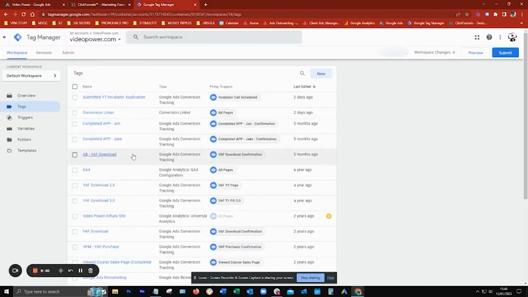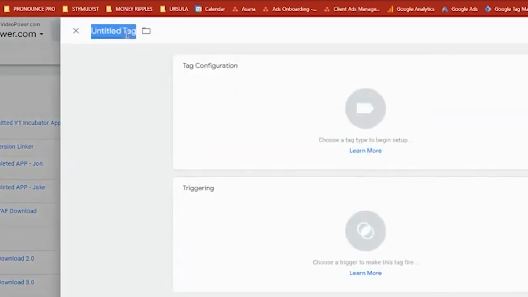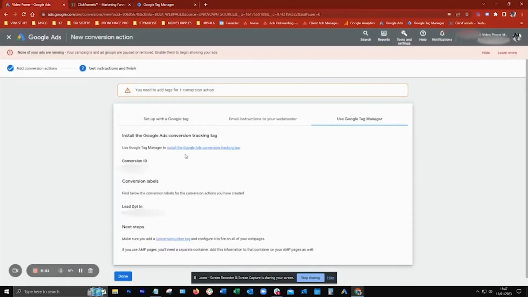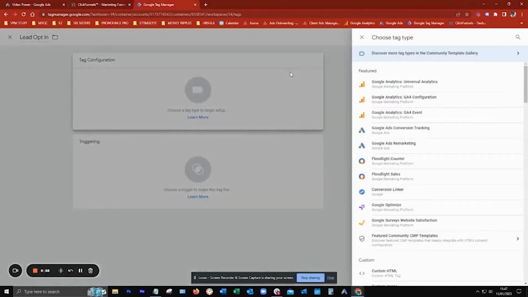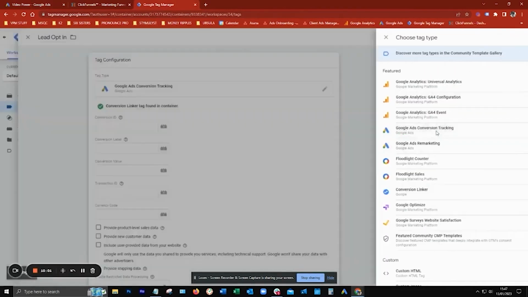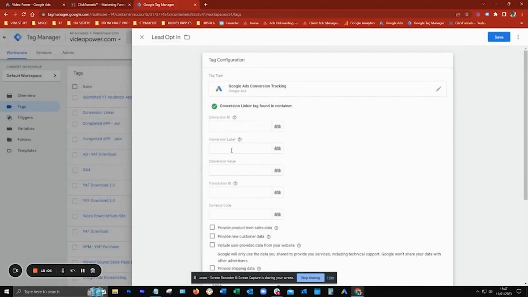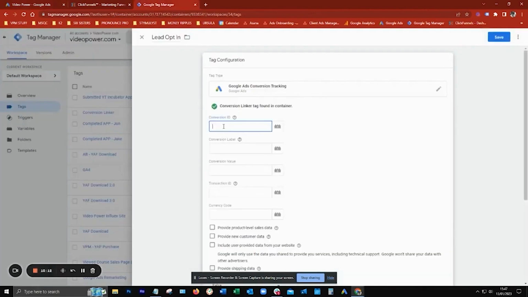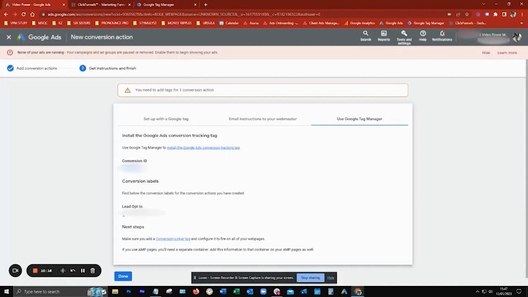So go to Google Tag Manager, and in tags, create new, and call this lead opt-in. Whatever you want to call it. But what I want to do is make sure it's called the same as what we've called it in Google Ads, so we know what it refers to. Tag configuration, click there, and click Google Ads conversion tracking. This will ask you for a few details that you need. So go back to Google Ads, your conversion ID, copy this, put that in the conversion ID box. We also want the conversion label, which is this one here.